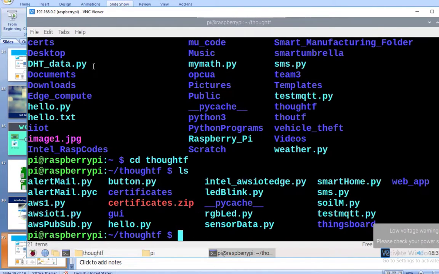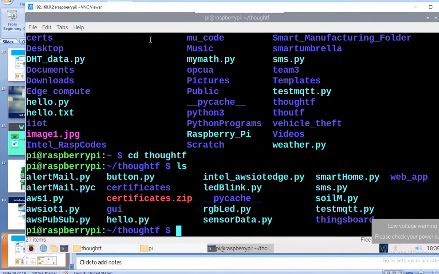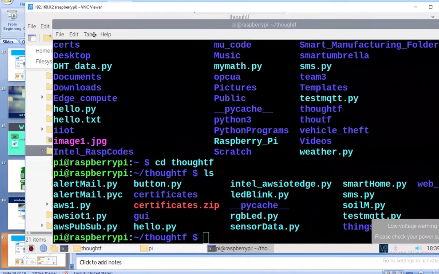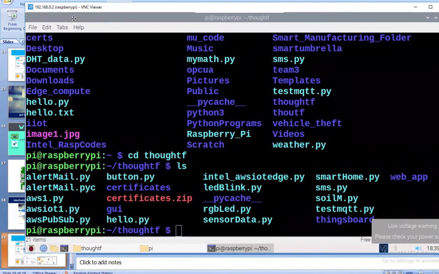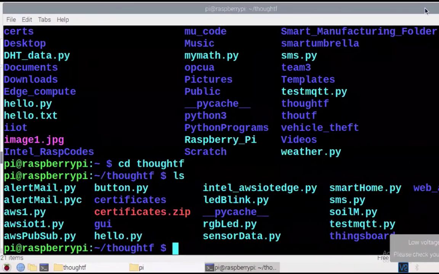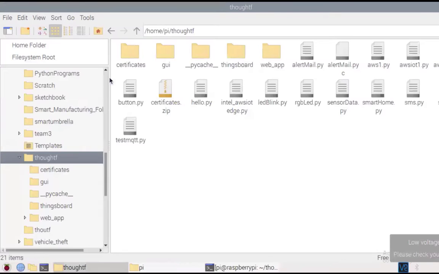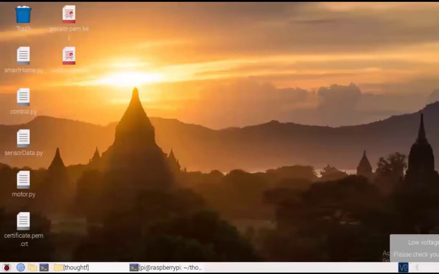This is the Raspberry Pi dashboard. All of you can see this is the Raspberry Pi desktop. You can control this particular Raspberry Pi from anywhere in the world, provided that it is connected to the internet. I'm accessing it from my computer, but it is near to me.